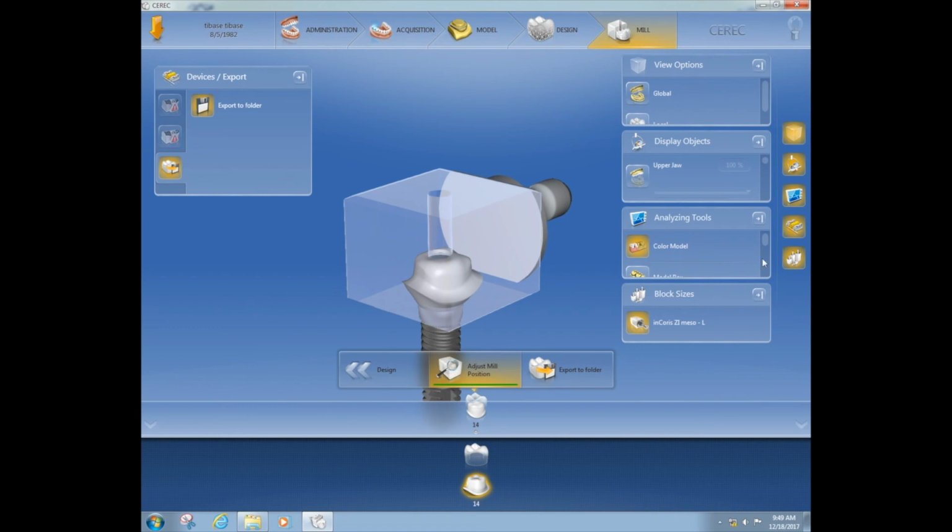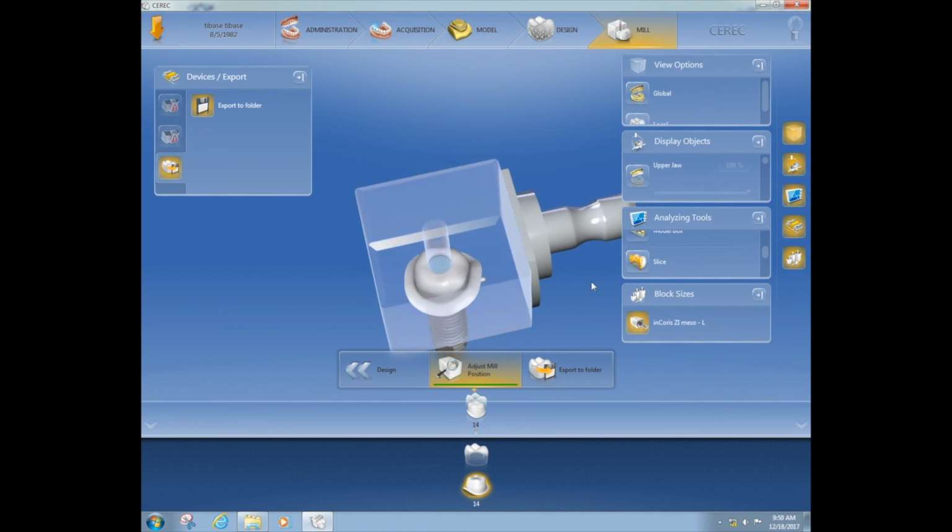You don't see it, but everything's pretty good. So let's go ahead and mill it. The block size is Cerec Meso L, and it's going to mill it out.